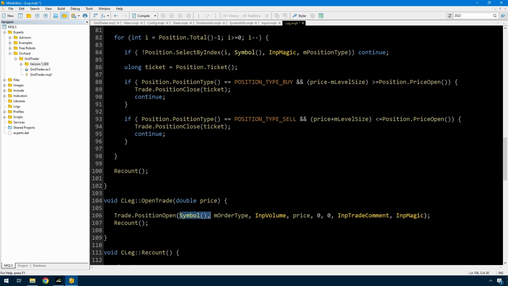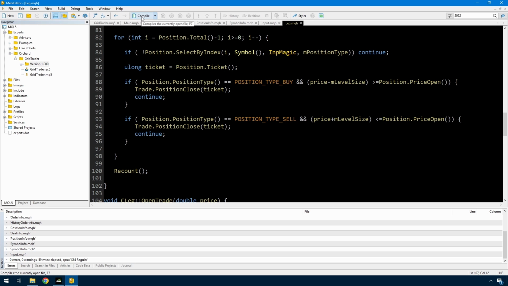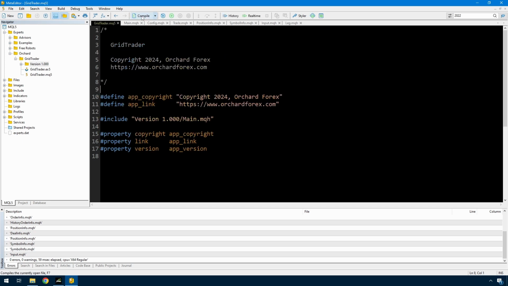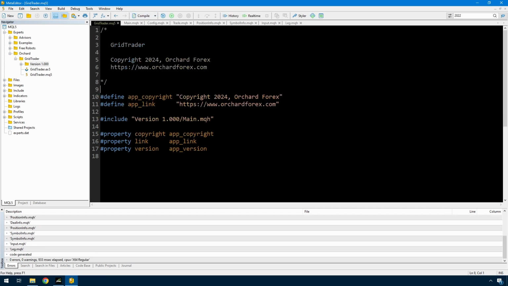So I'm opening it for the chart symbol, for the M order type, and this is why I capture an order type separately to a position type, because the position open will fail if I pass a position type, even though numerically they might be identical. The input volume, the price that's been passed in, 0 for stop loss and 0 for take profit, and then the trade comment that was also an input and the magic number and recount. And I think at that point, we do a compile on this file, no errors there. I think if I go back to Grid Trader and compile, that also compiles. So everything's compiled.